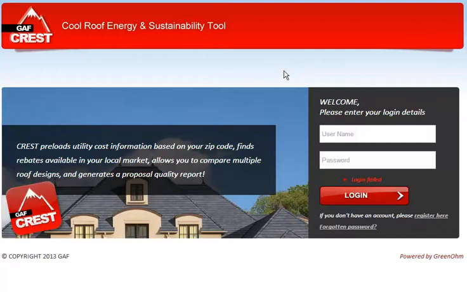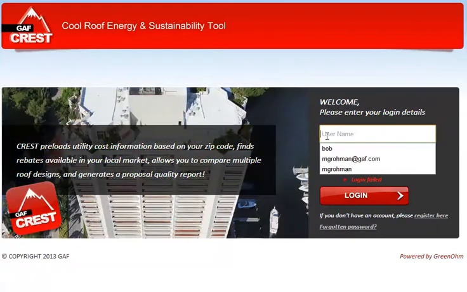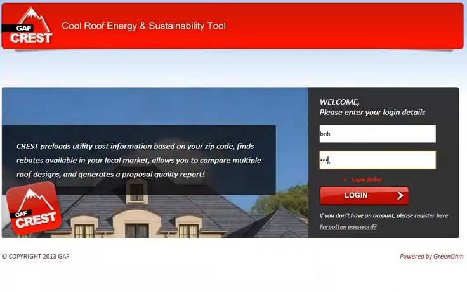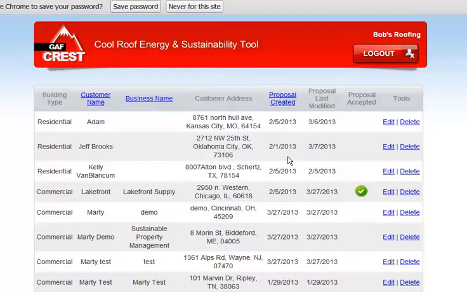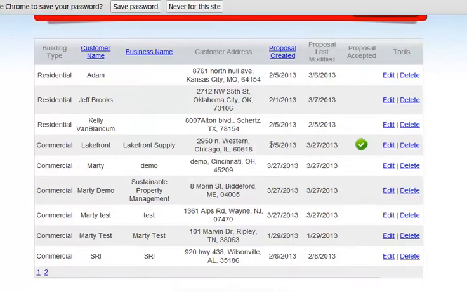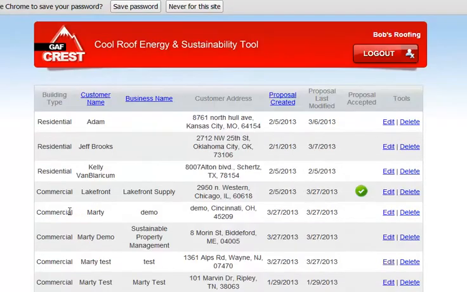Alright, so we want to do a quick demo of CREST, the Cool Roof Energy and Sustainability Tool. Let's log in. I've got a demo login here. Here you can see the proposals that I've created in the past, and heck, one of them's even been accepted.